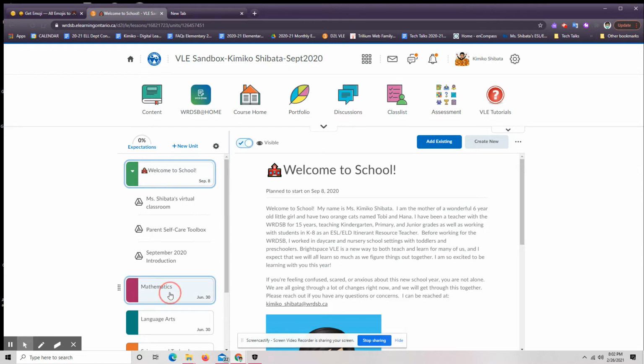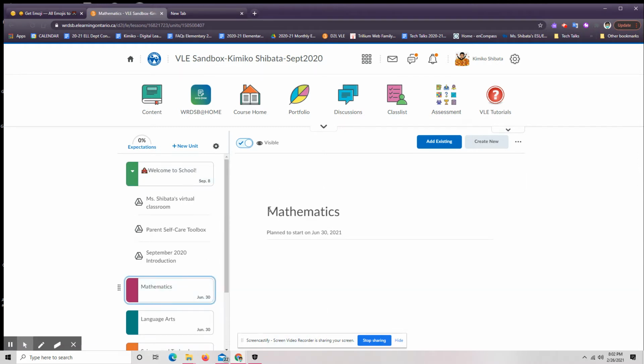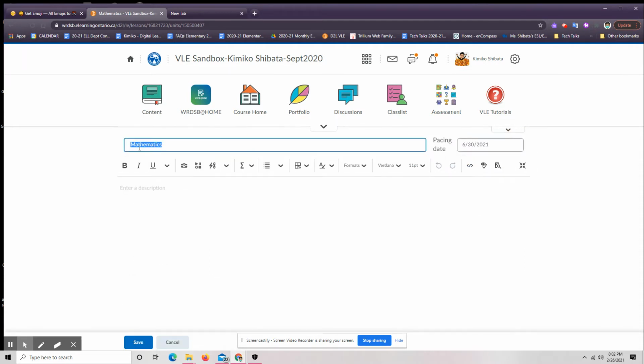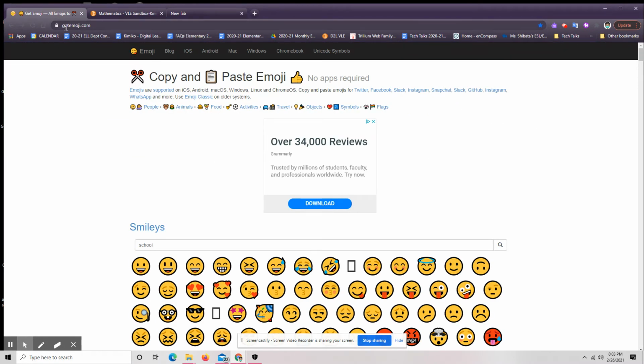So let's say for mathematics, I wanted to put an icon in there. So I would just click, I would edit here. So I go up to the three dots and go up to edit. Then beside the word mathematics, I'm going to cut and paste an emoji. And to do that, I'll go to the website getemoji.com. There's lots of websites out there, so you don't have to use just this one, but this is the easiest one and the first one that comes up when you Google emojis.